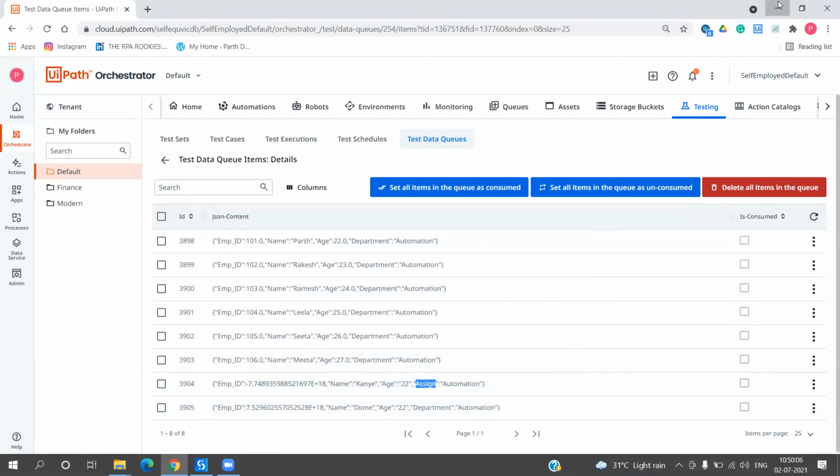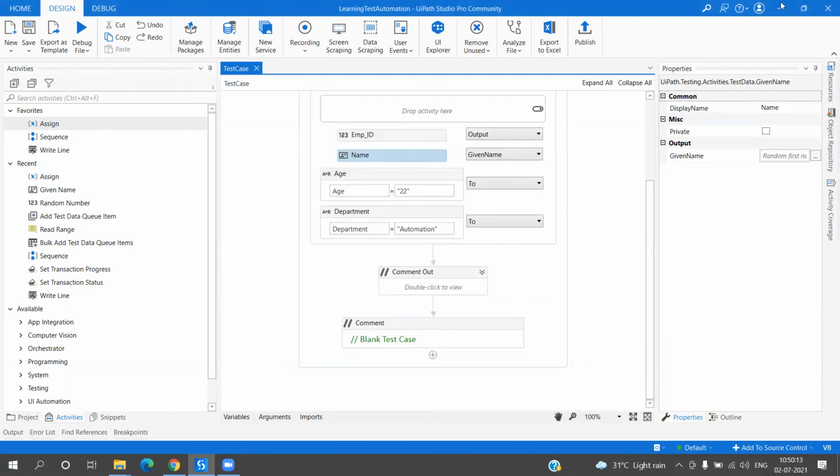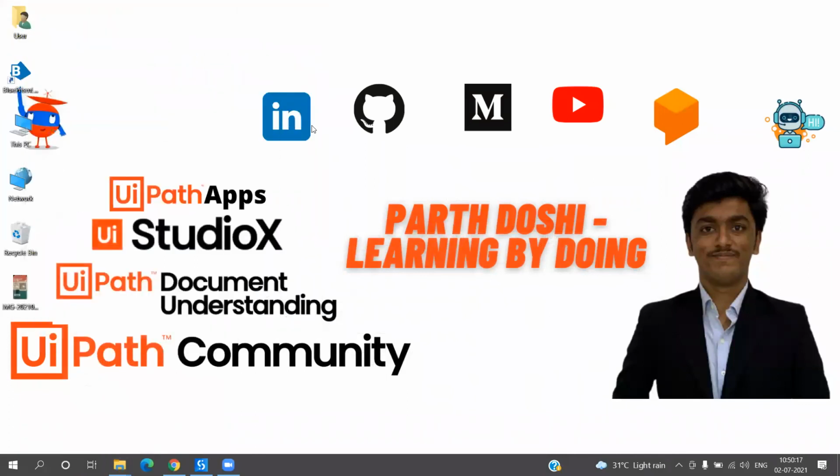So this is how you can generate your own random data as well using the data activities. And we saw how we can add queue items in different ways and created the JSON schema as well. I hope this video helped you gain the complete difference between the orchestrator queue and the test data queue, and how you can add the data to the test data queue items, create the JSON schema, and do the further processing. Thank you so much for watching the complete video.